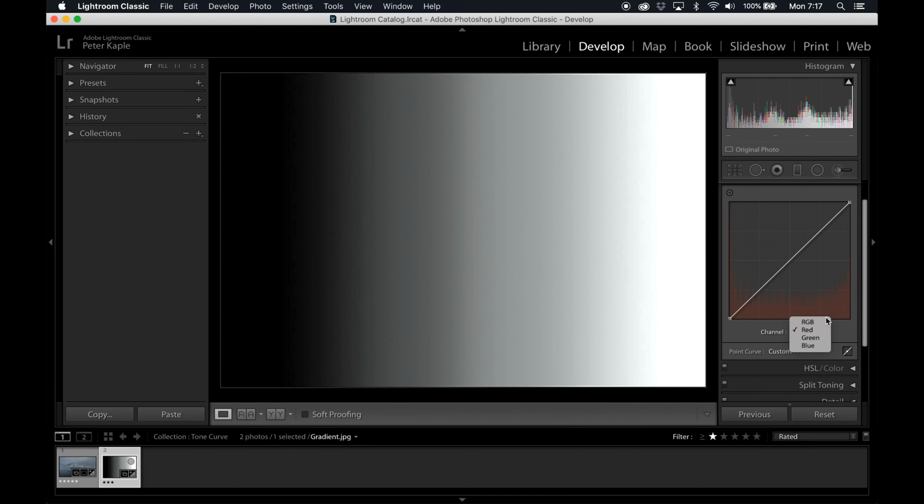Now, let's go back to our RGB channel, and let's look at the section below channel called point curve. When you click on that, you'll see you have linear, medium contrast, and strong contrast. These are preset tone curves, and I've found that medium contrast is a really good starting point. So let's go ahead and click on medium contrast, and you can see that our graph automatically turns into a medium contrast S curve.